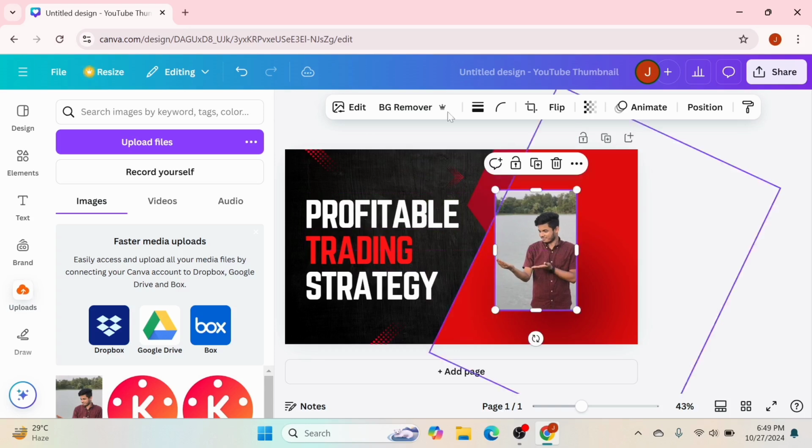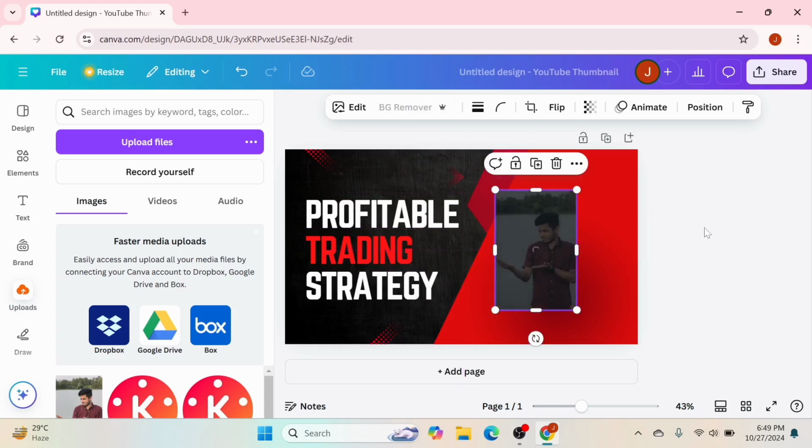But I need to remove the background of my image. I am doing it in one click. I have Canva Pro. If you don't have it, do it another way. I am showing it now.